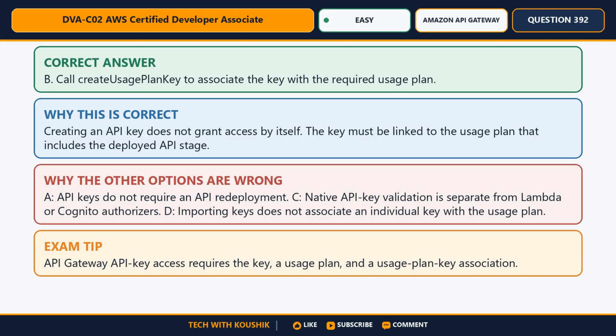The correct answer is B. Call create-usage-plan-key to associate the key with the required usage plan. Here is why. Creating an API key does not grant access by itself. The key must be linked to the usage plan that includes the deployed API stage. Why are the other options not correct?